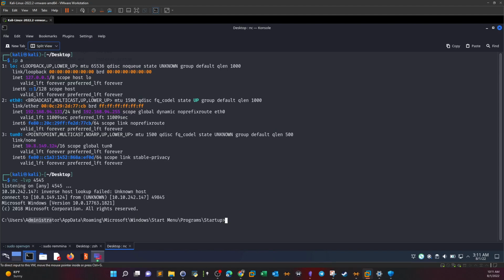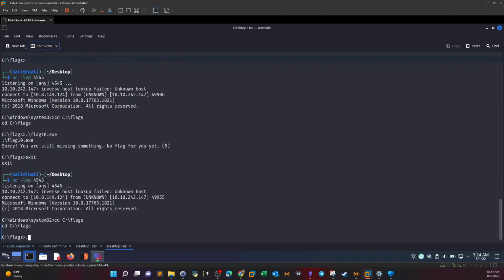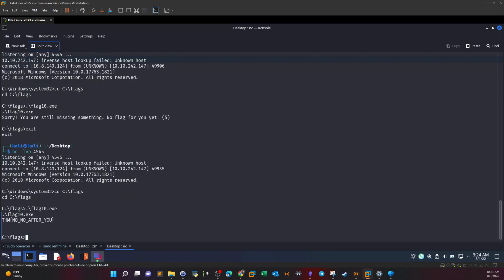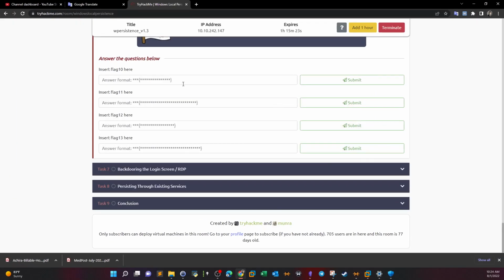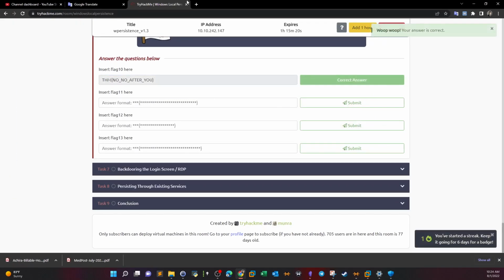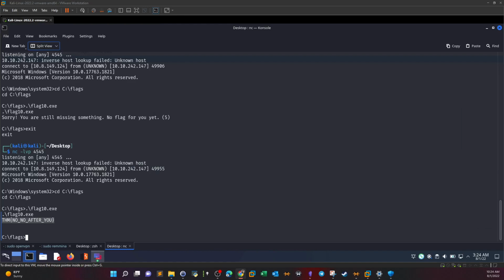So now let's go to C and retrieve your first flag. And this time we got the flag. Okay, that was the first flag. Now up to the next method of creating persistence through the startup.